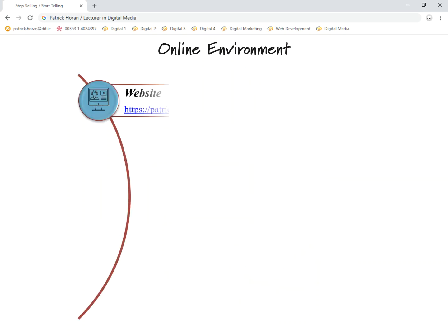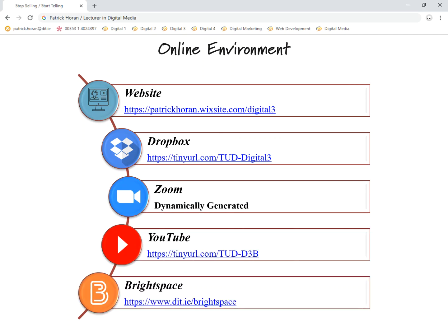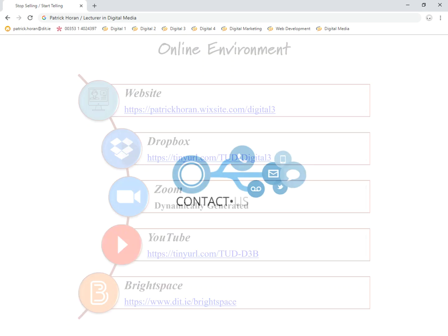As I said, the links are provided here, and I'll provide them to you on day one, so everybody has access to all the resources that they need throughout the course.